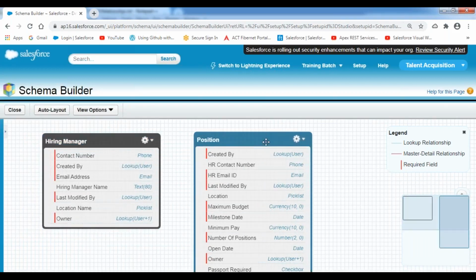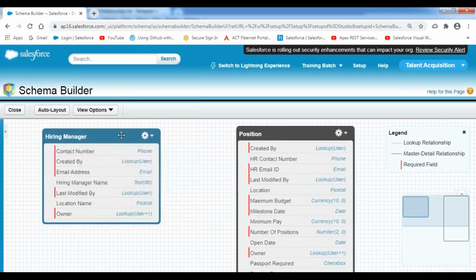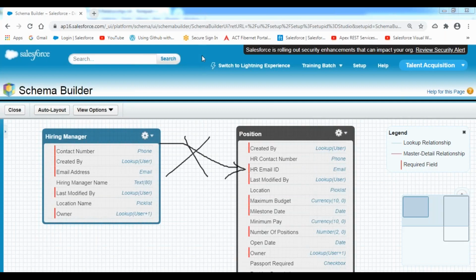Now tell me, are these two independent or related? Independent, because there is no link between these two objects. No link. That means these two are independent. No relation is available right now.